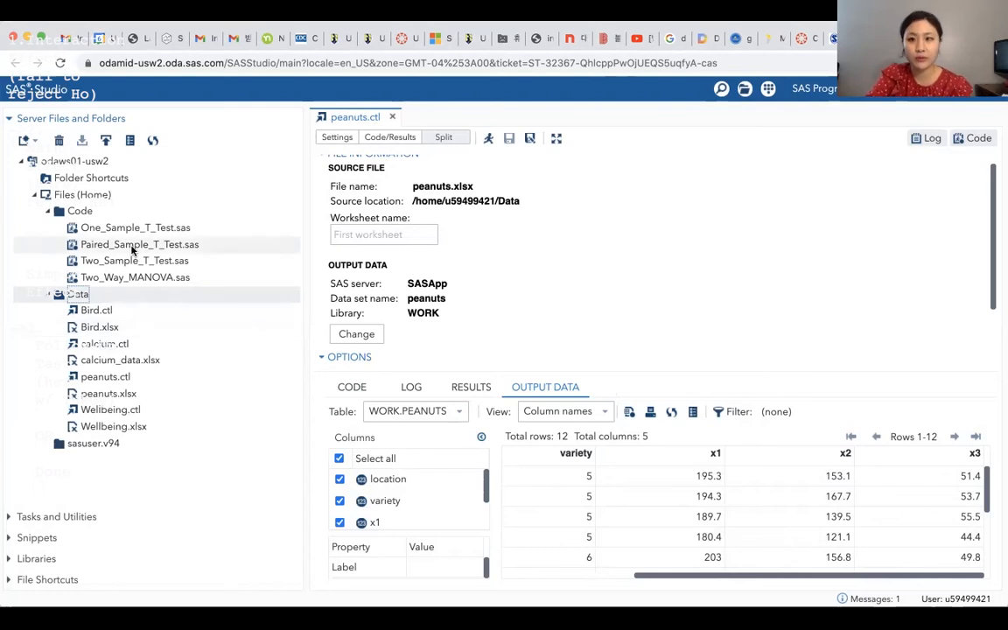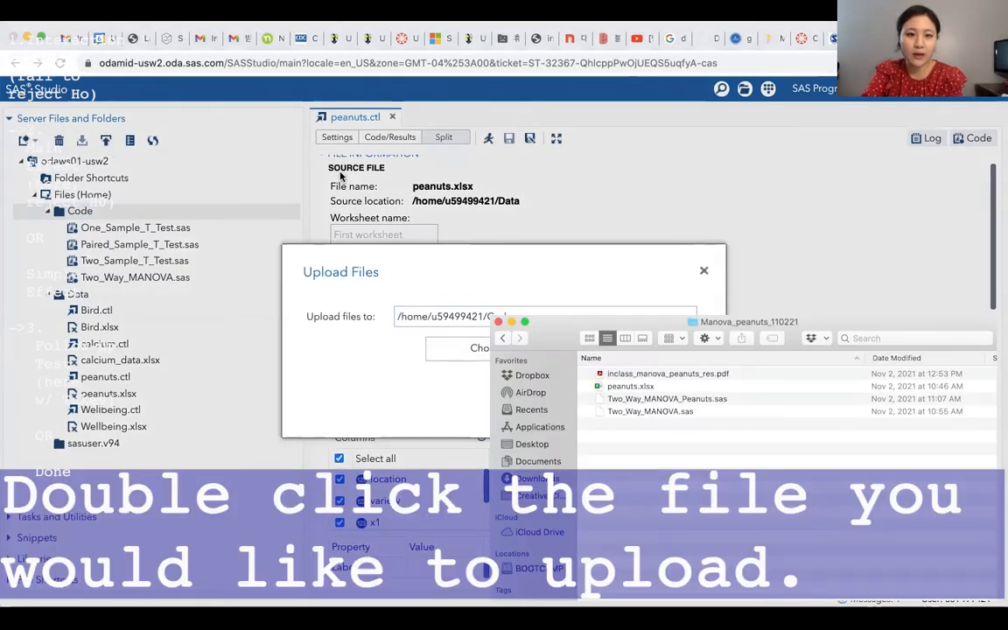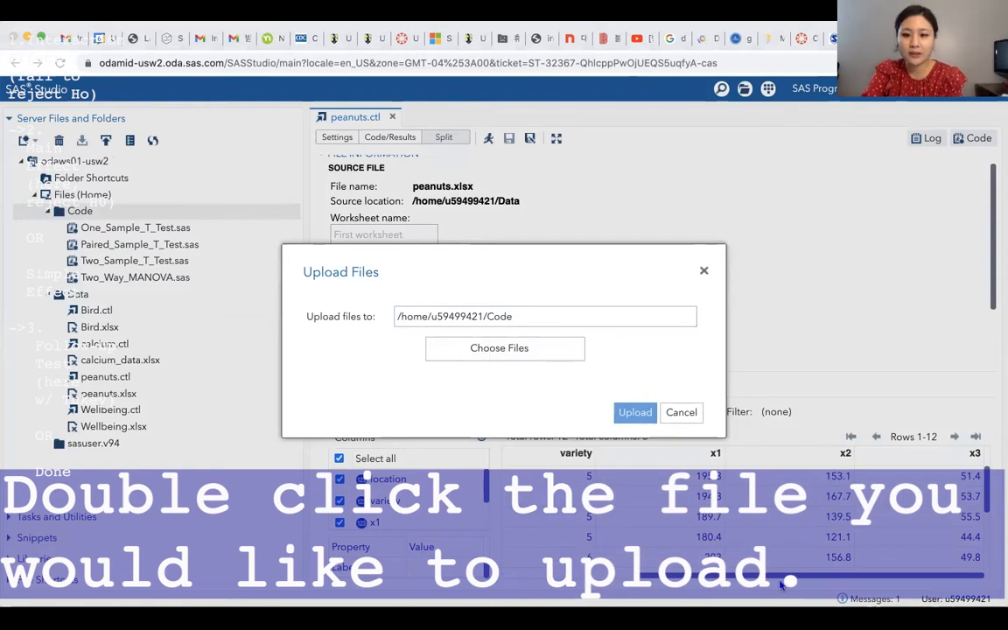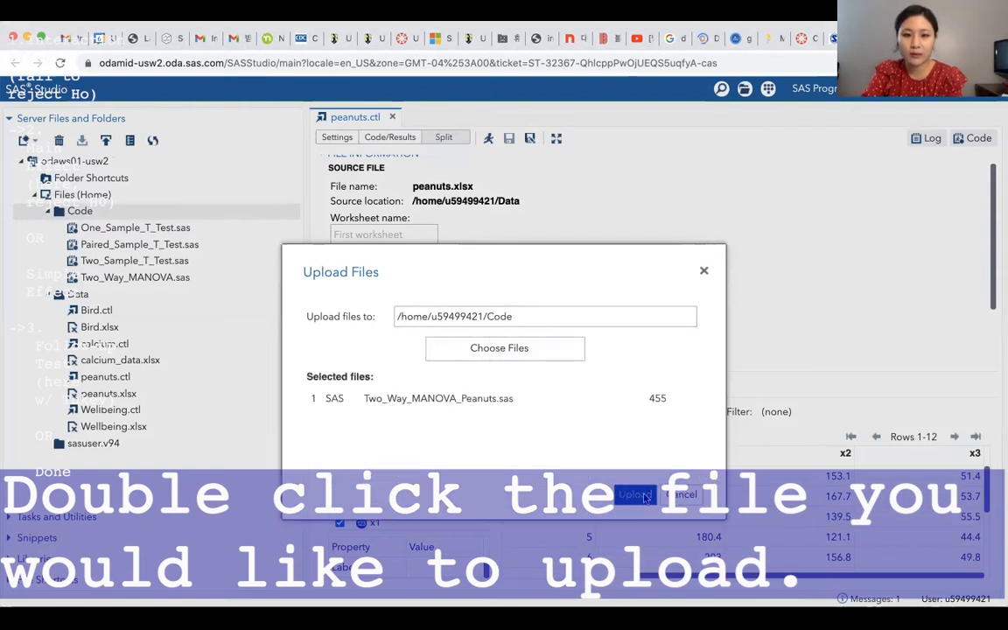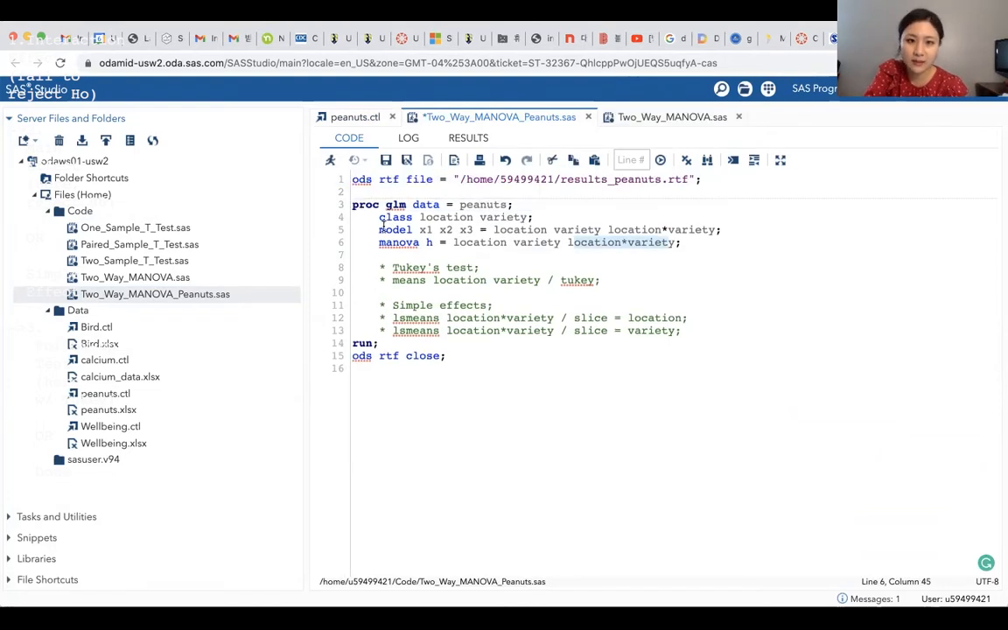I would like to upload my SAS code file. So click the code because I would like to save my code file under the code folder. Click the upload icon, choose files, and two-way MANOVA peanuts SAS. Open, upload. If I double click it, I could see this code. This is a SAS code.